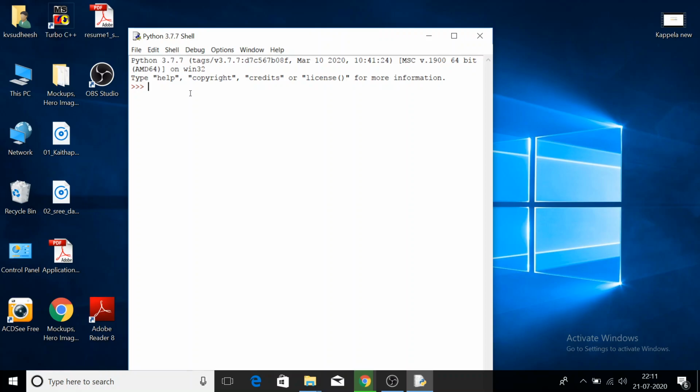Here also you can check whether it works or not. For that, just type print testing. You can put double quote or single quote, both will work. You can see here it is working.